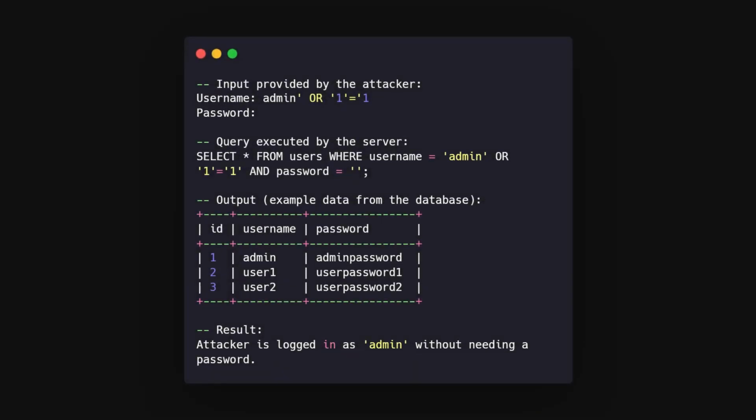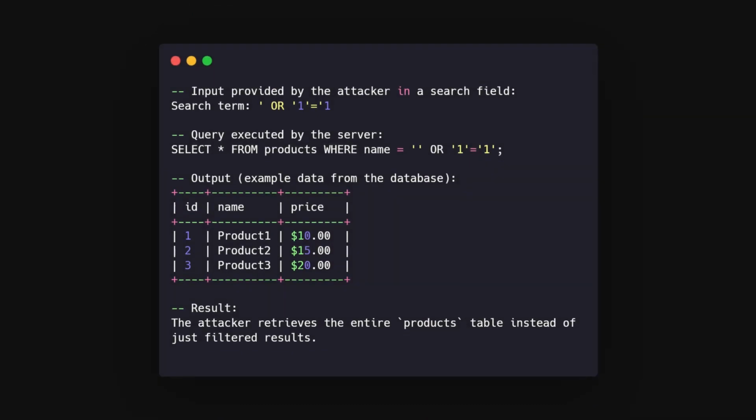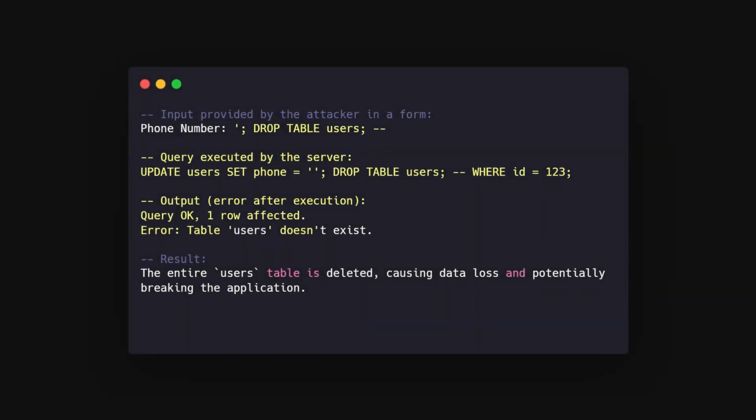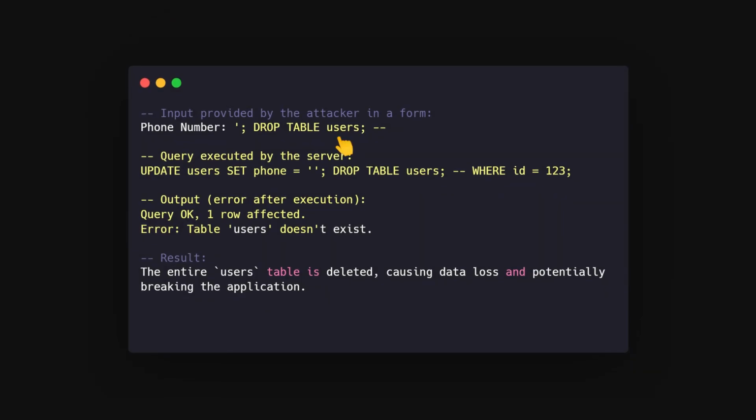For example, a hacker might bypass passwords with a clever login input. Or instead of searching for a keyword, they might inject code to fetch every single record in a database. In the most dramatic cases, they can destroy data entirely with a command like drop table users. Goodbye, user data.